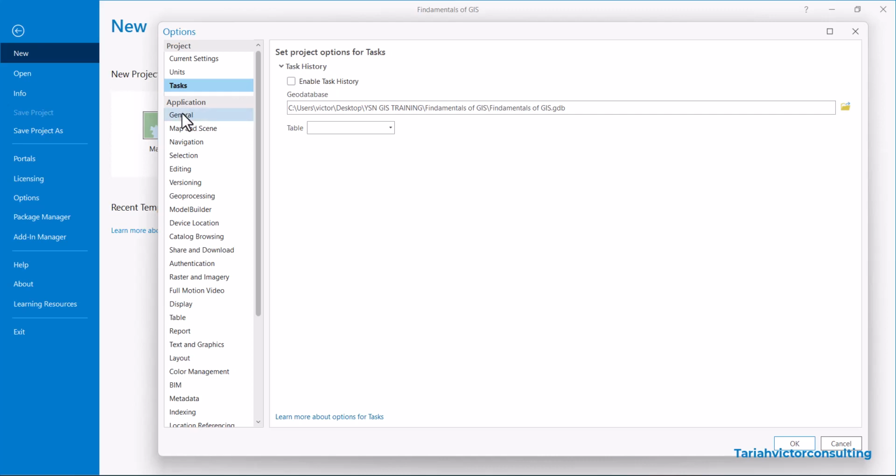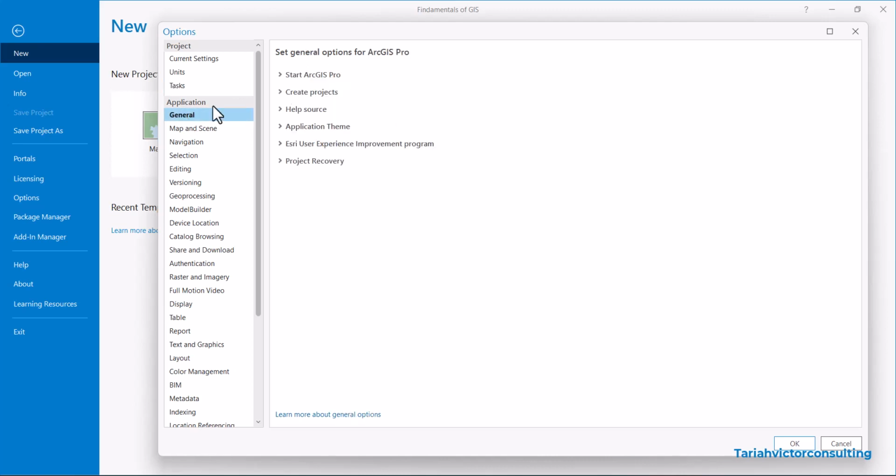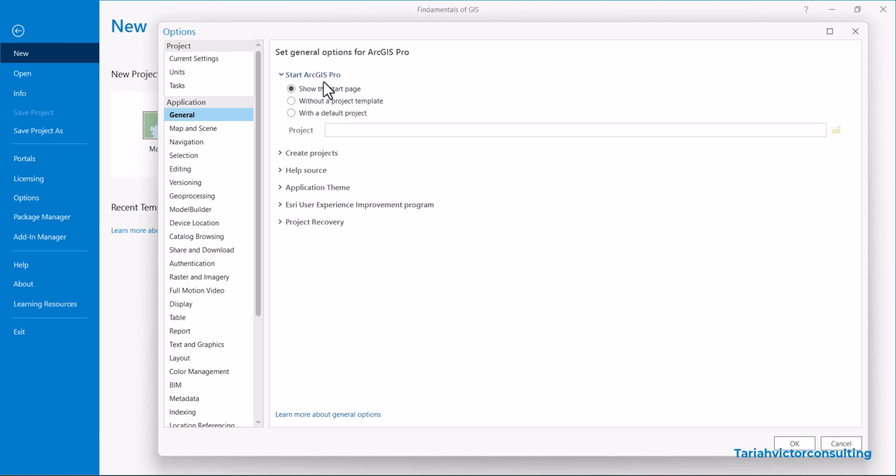In the application, the first thing I have is general. Now, this general tells you the first one we have here is to start ArcGIS Pro. What happens once you start your ArcGIS Pro? Either it shows the start page like we saw earlier, or you want it to start without a template or with a default project that you've been working with.